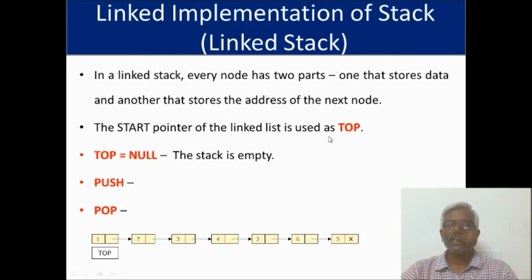Here in linked stack, we are using a very important pointer called top, which is the same as the start pointer in linked list. What is the start pointer? It points to the first node of the list. So here we name it top. There is no change. In linked list it is start, whereas in stack we name it top.